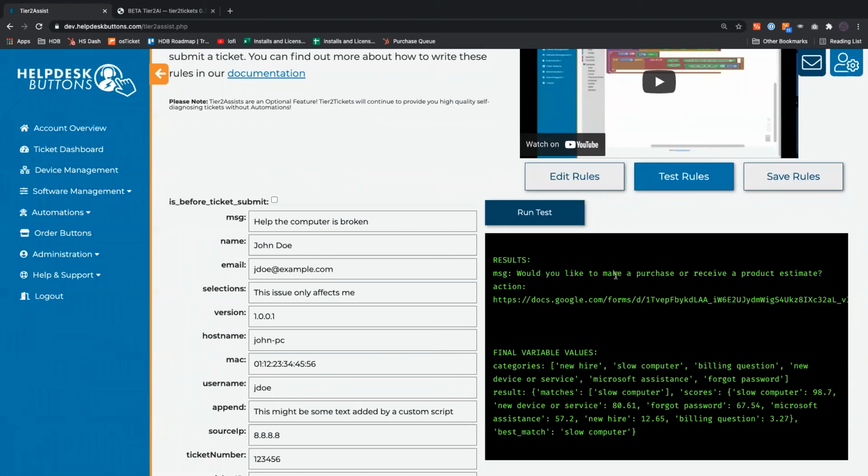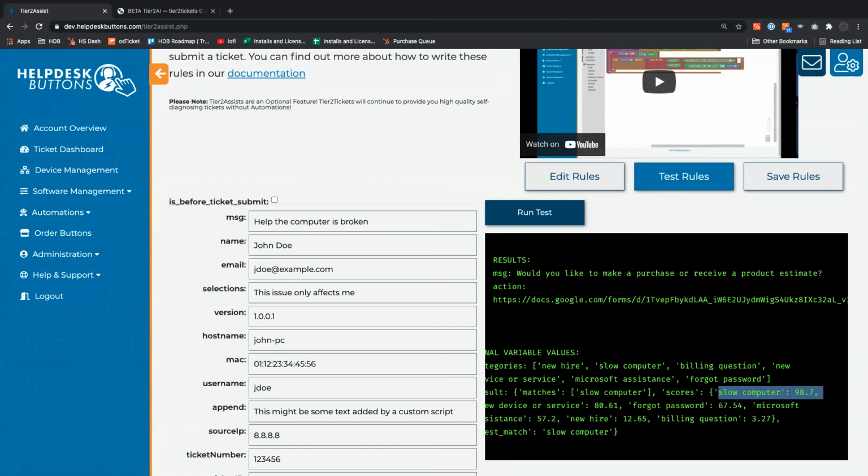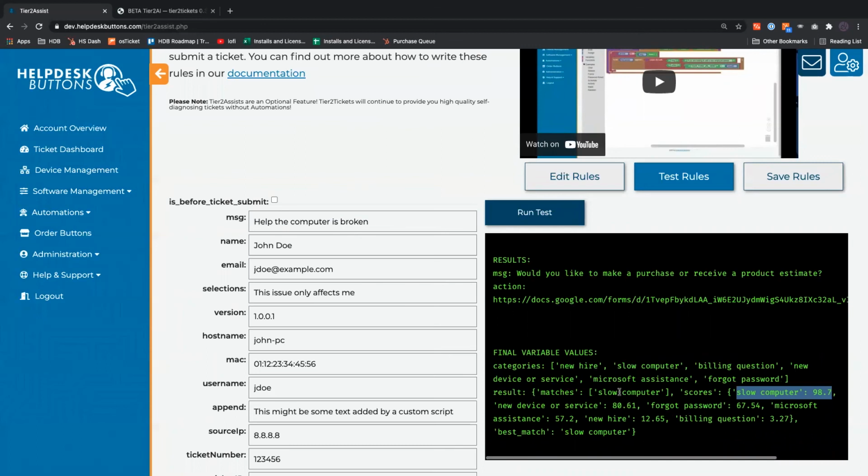Okay, would you like to make a purchase or receive a product estimate? So it matched computers broken to this person may want to buy a new computer. And you can see the numbers here actually. Oh, it's a slow computer. So you can see where things rank according to that list there, the categories that you're checking against.